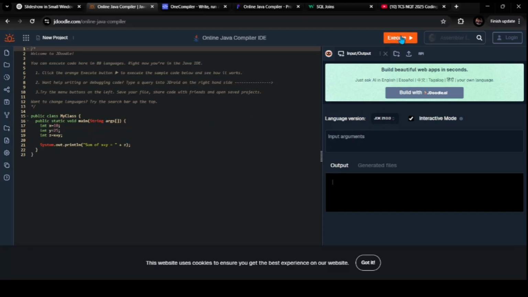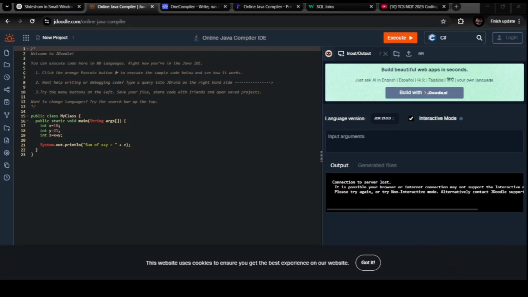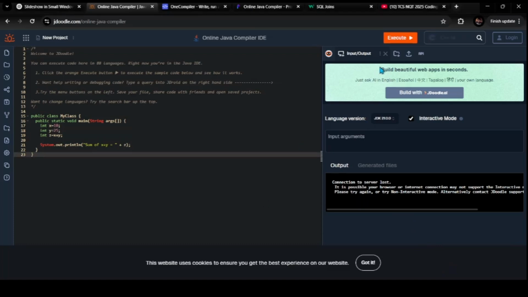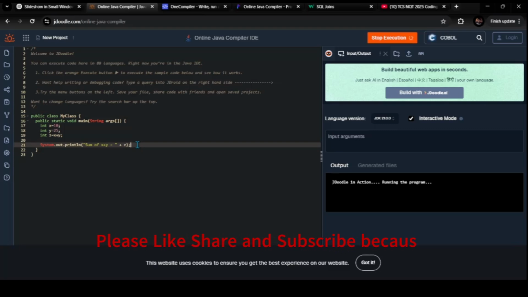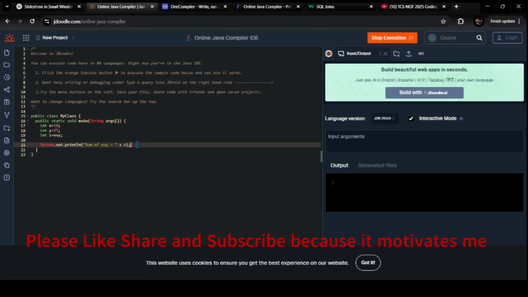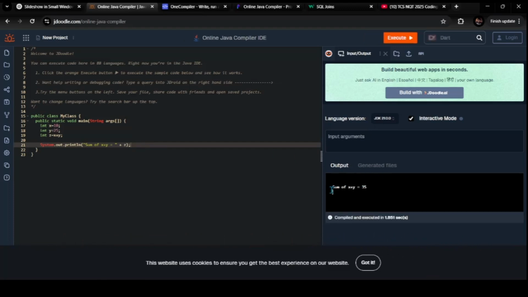If you want to execute code, then simply click the execute button and the output will display here, okay? It takes some time, and then it displays output, and it says connection lost, okay? It's an internet problem. I check execute again, okay? It takes some time because it is an online compiler, and if you have good network connectivity, then it runs smoothly, okay? It gives the output 35.